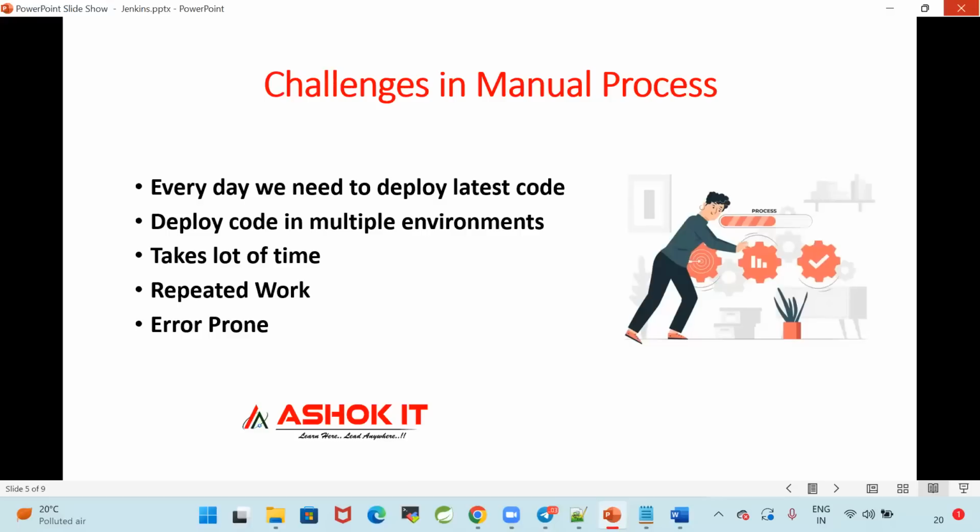If you do build and deployment manually, what is the problem? What are the challenges? Every day we need to deploy the latest code into multiple environments. It will take a lot of time. We need to do the same thing again and again, and there is a chance of making mistakes. So these are all the challenges in the manual process. Could you please read the challenges?